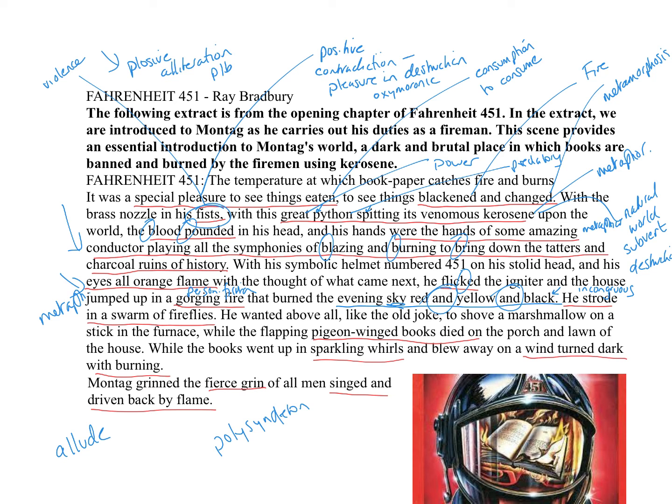He strode in a swarm of fireflies is again another metaphor. These fireflies are not the natural little insects that appear at twilight. They are the bits of ash. You know, when you burn something and bits of ash swirl up everywhere, they look like fireflies. So he's in this distorted natural world where everything is relating to fire. The fire is alive, the snakes are the hose pipes. Everything's being destroyed rather than created.